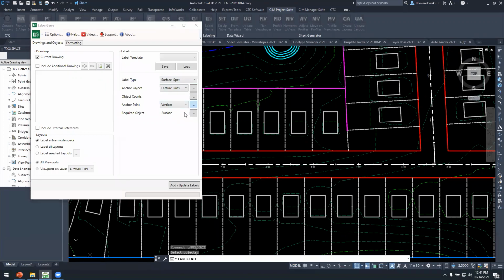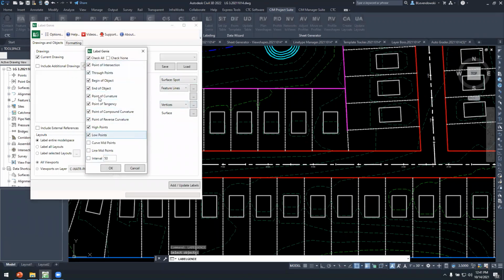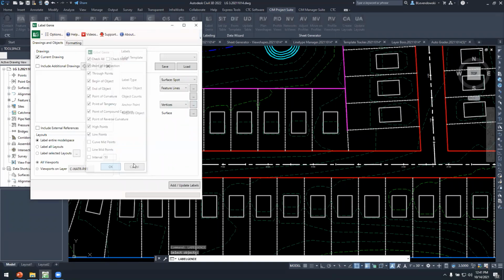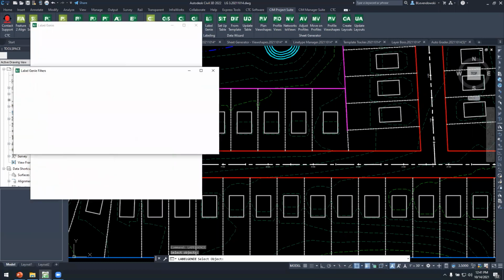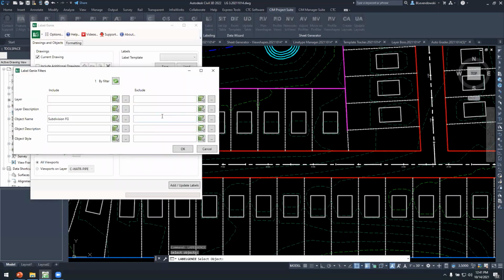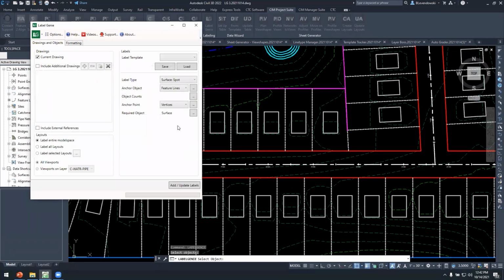Now, what vertices do I want to connect them to? I've got control on all that here. We've got interval and midpoints as well. And then what surface is the elevation going to be read from, right? They're surface spot elevations, so they're ultimately linked to the surface. But where they insert in the first place, I can read all the vertices on these feature lines and then just tell it to insert there.